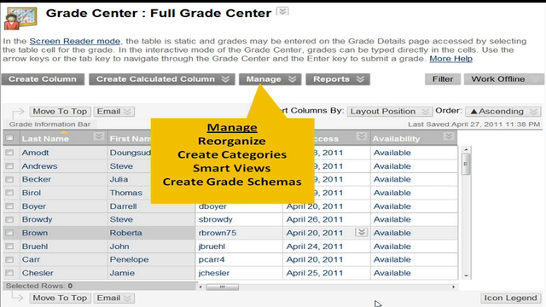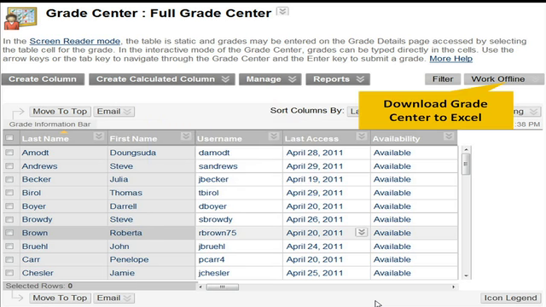Also, you'll see a Manage button. This button is key for finding things like how to reorganize your Grade Center, how to create categories to use in your Grade Center, how to create those smart views that we showed you, and how to create the grade schemas. If you want to download your grade book from the Grade Center, you'd be easily able to click this Work Offline button and download it to Excel.